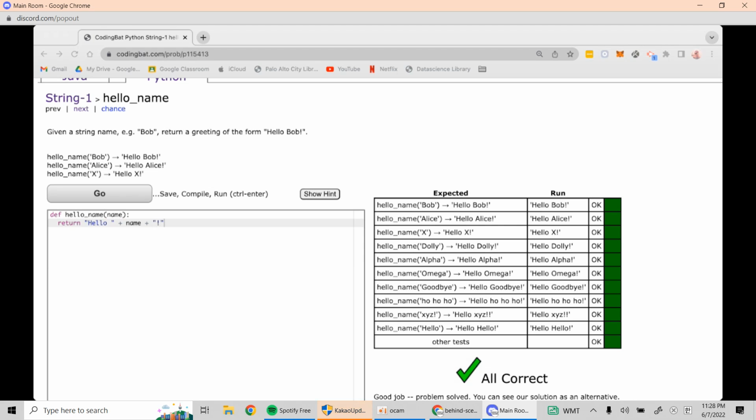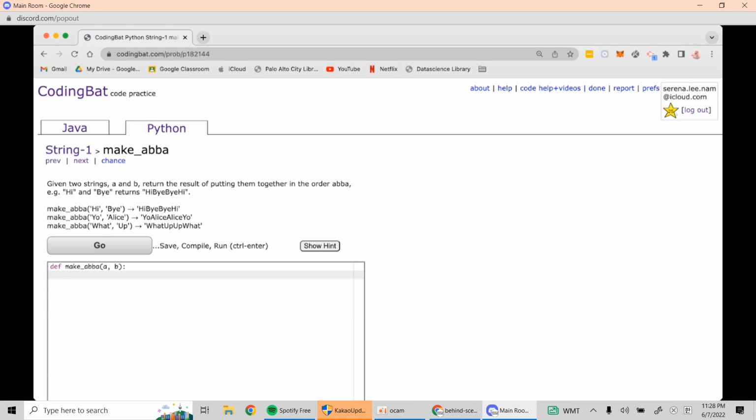Okay, yeah, I'll continue. So the next problem is we're given two strings, A and B, and we want to return them put together in the order A, B, B, A. So if we look at hi and bye, hi would be our A variable and bye would be our B variable, and we put it hi, bye, bye, hi. So A, B, B, A.